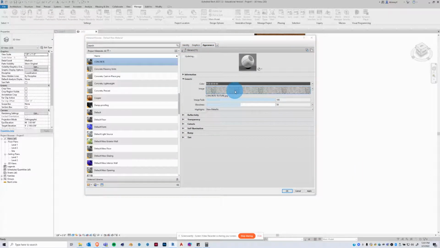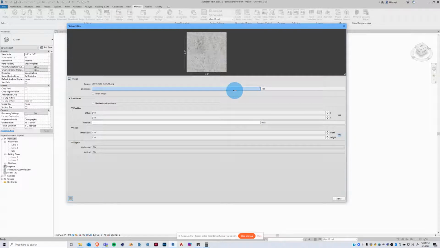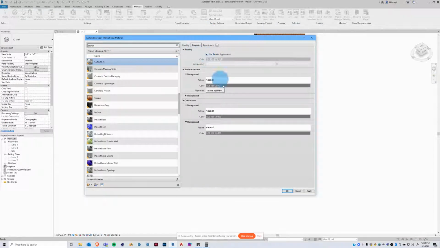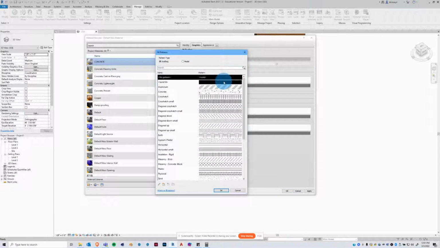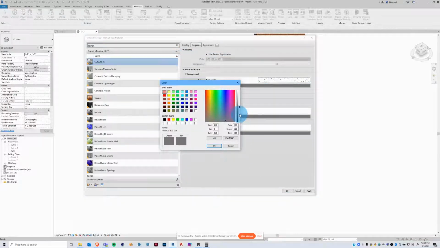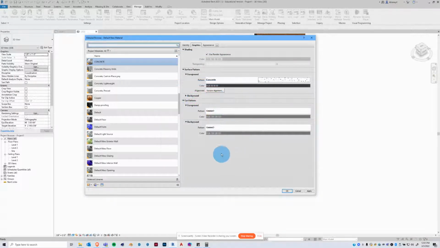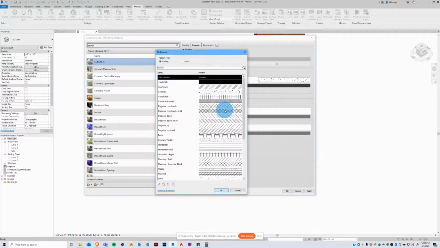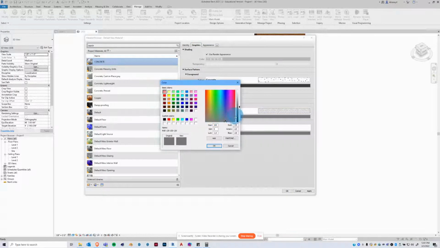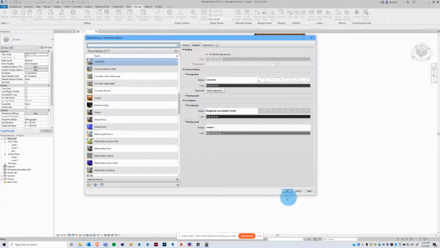Let's just check its scale. That scale seems fine to me, so I'm not going to worry about that. I'm just going to hit done. For appearance, I'll do use render appearance. For surface pattern, let's just do this, concrete. Let's give it a color of somewhere closer to black. And for cut pattern, maybe I'll do the same there. And a color closer to black.